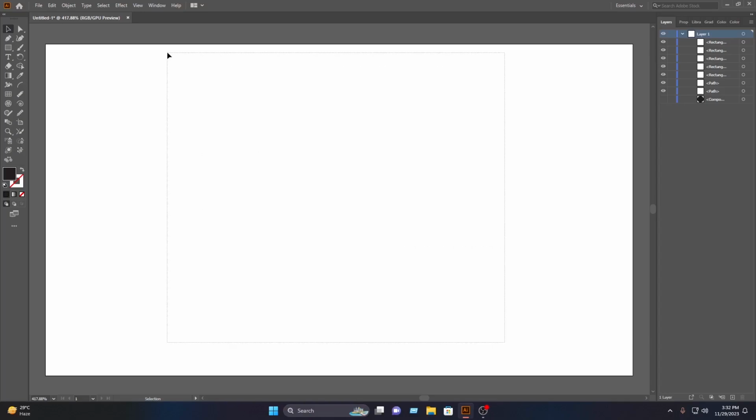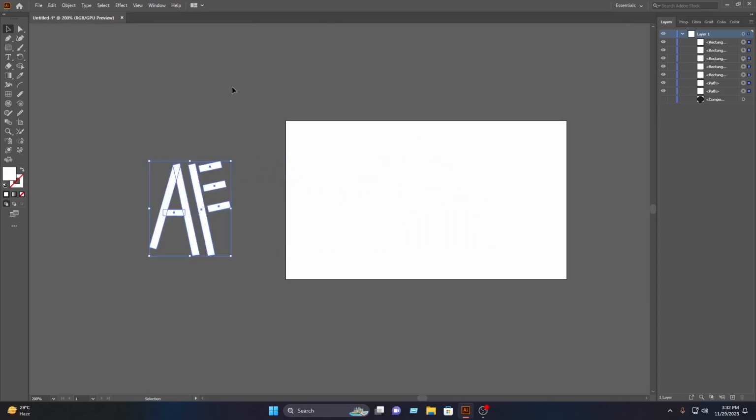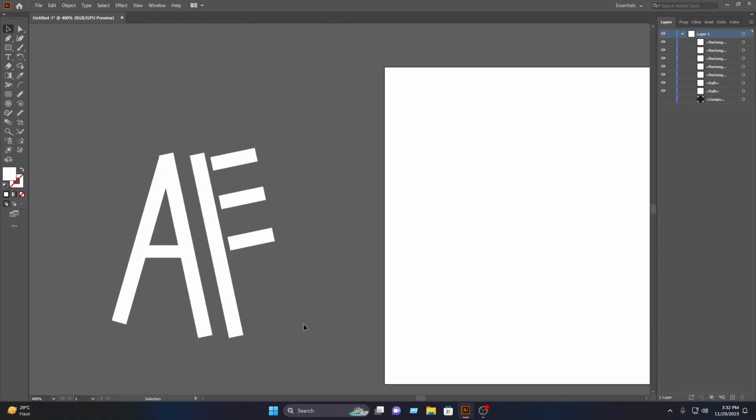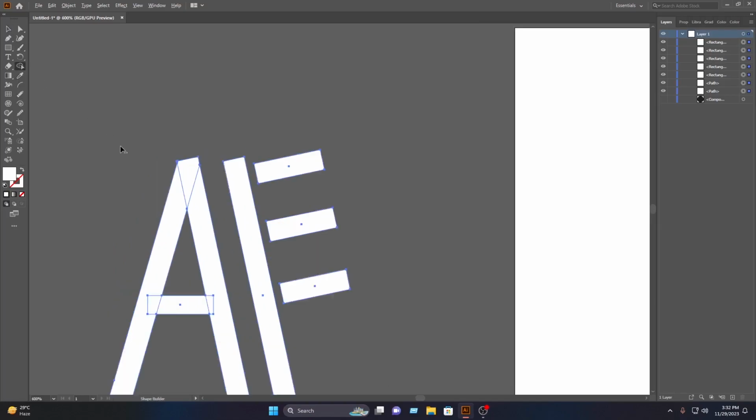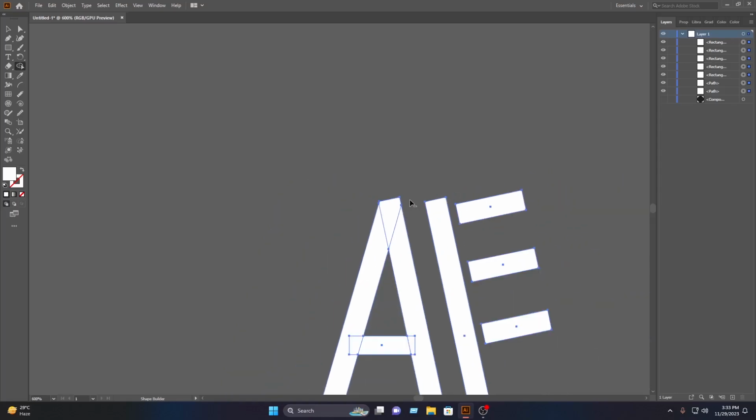Then you have to select all layers. Then we have to drag this in here, then select all layers again. Then you have to select the shape builder tool, then press and hold Alt key, then click on here.